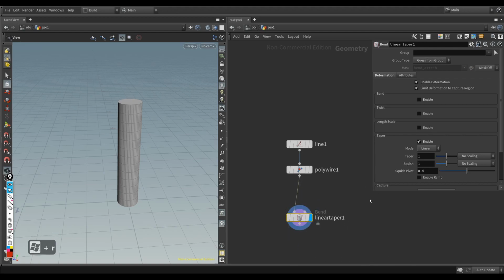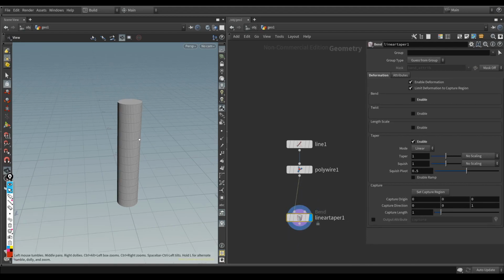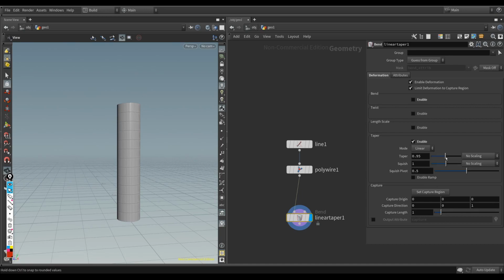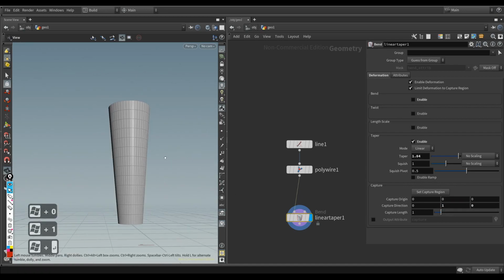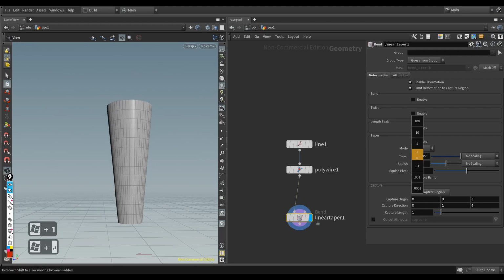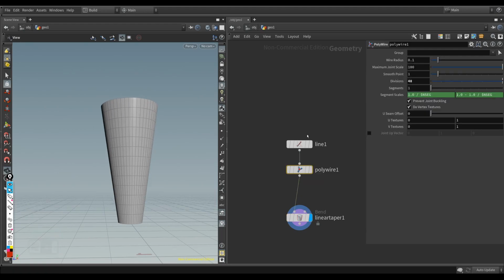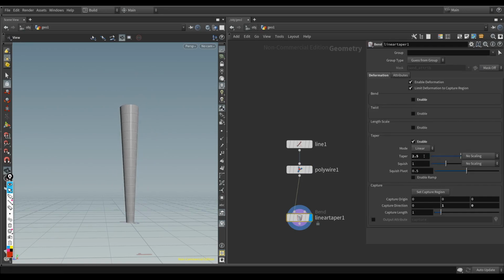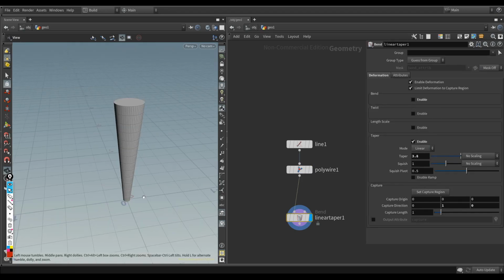Linear taper, okay. So I need to taper it somehow on the y-axis. If I try it now, it's doing it. The capture direction is on the Z, so I'm gonna do it on the y. Yep, there we go. I want it even more. Let's lower that on the polywire, make it even bigger on here.